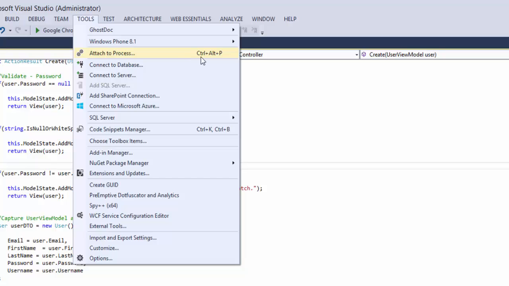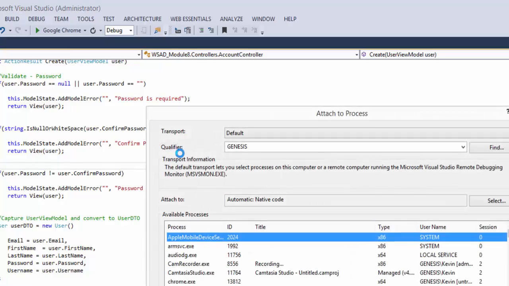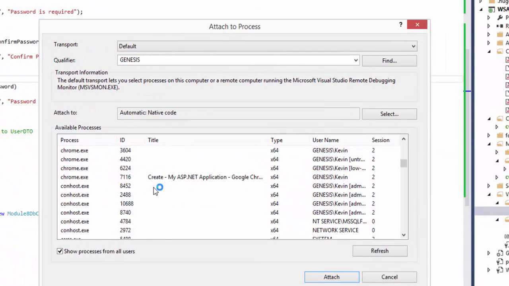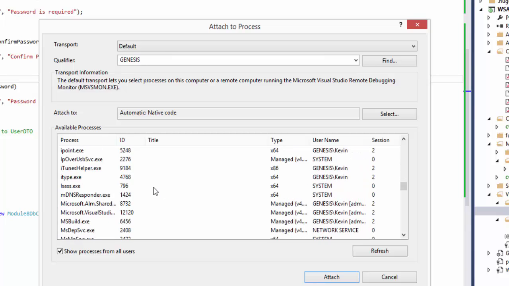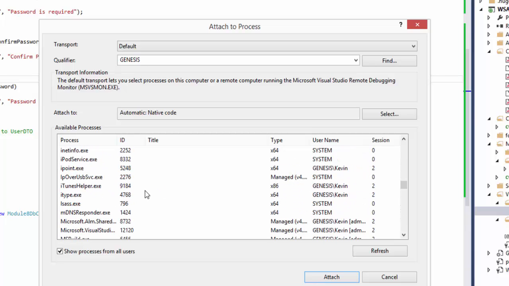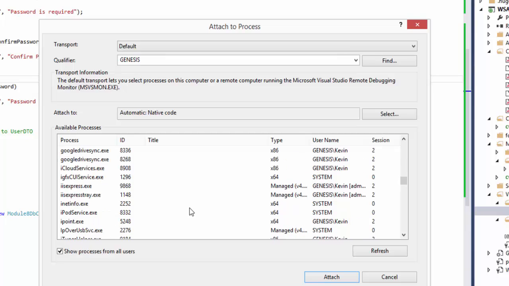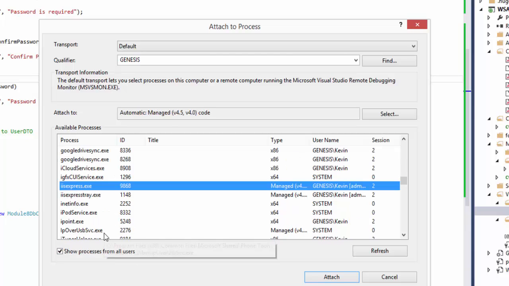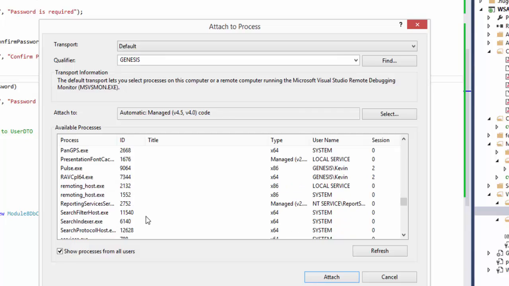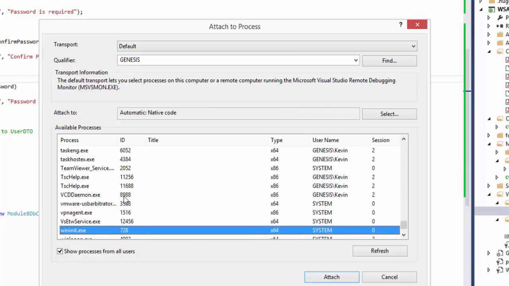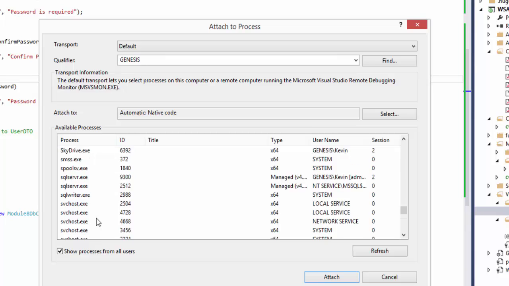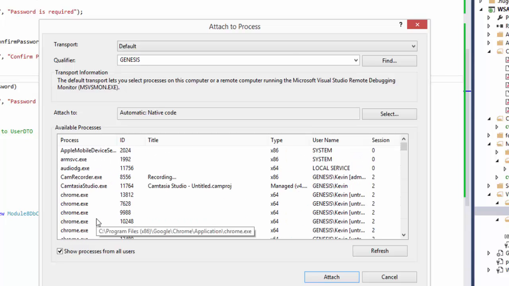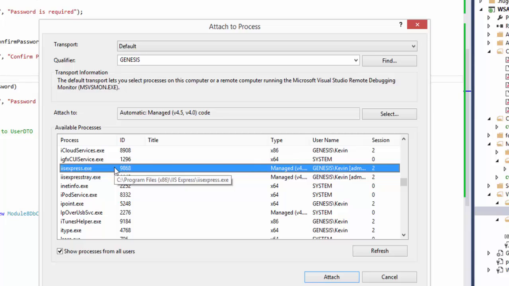So I always just do Control-Alt-P, so sometimes I forget where they move it to on the menu. So attach to process. This will list every process currently running on your computer. So I have a lot of different processes, a lot of different programs running. The one of interest, if you don't see it, is you want to look for IIS Express, or if you're using a full version of IIS, you want to look for one that's called W3WP, which I currently don't have running. So IIS Express is the process. And this step is what Visual Studio automatically does when you run with debug. So we're just going through and doing this step manually.